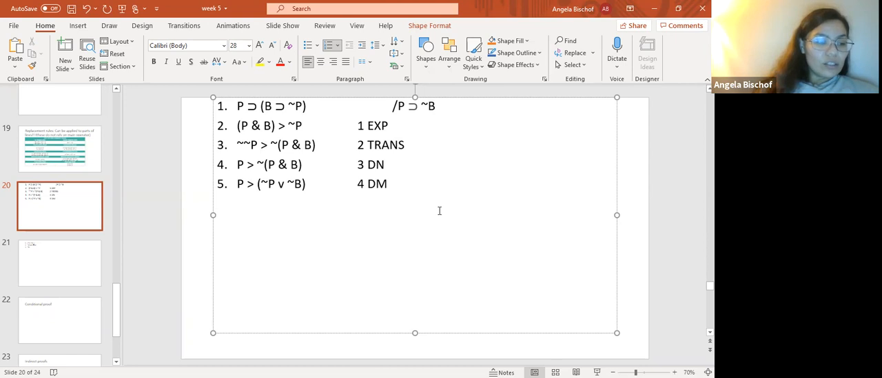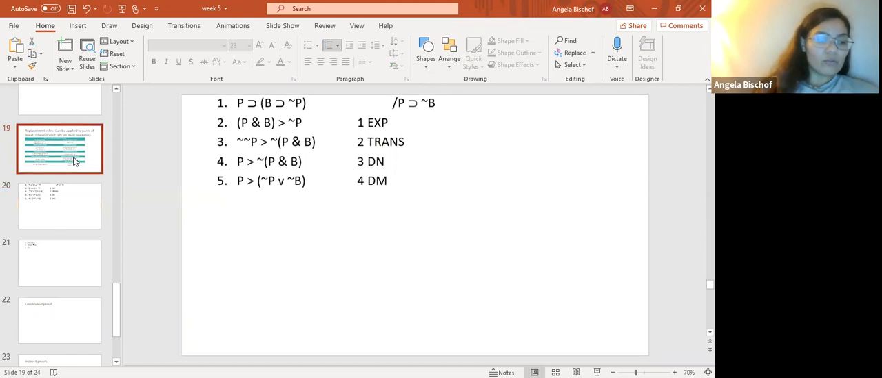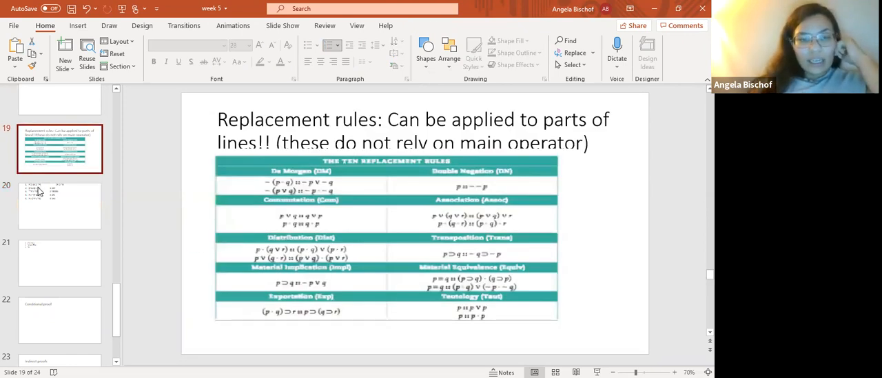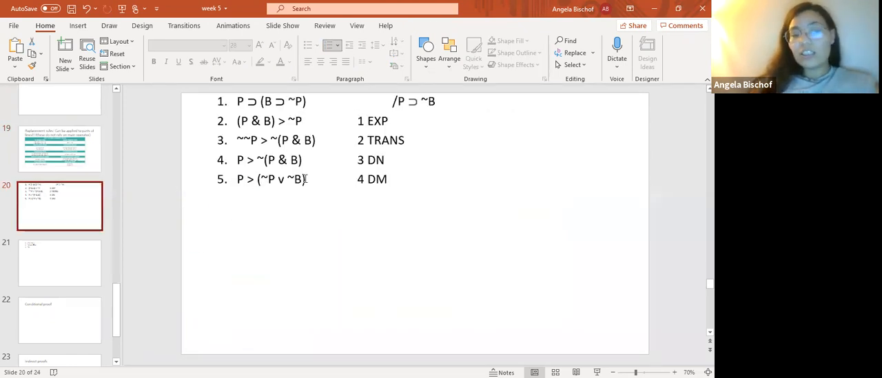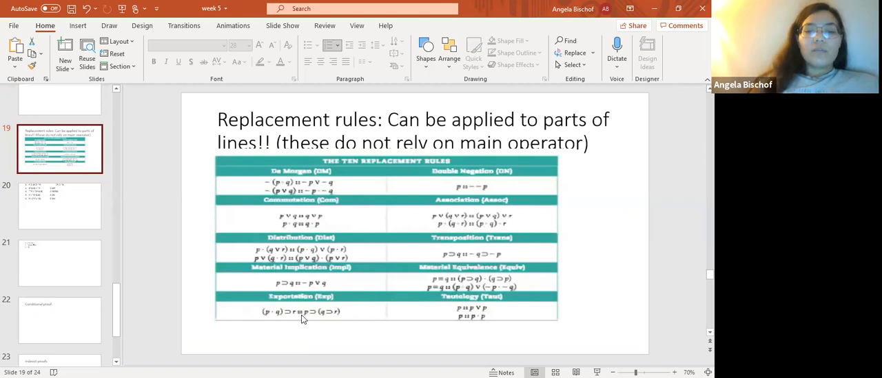So what can I do? Well, I want to get rid of this disjunction, but I have it as a conjunction here. So what can I do? I'm going to look at my rules. So again, I have a conditional with the disjunction again. So what can I do here? So I'm looking at the conditional stuff I have.